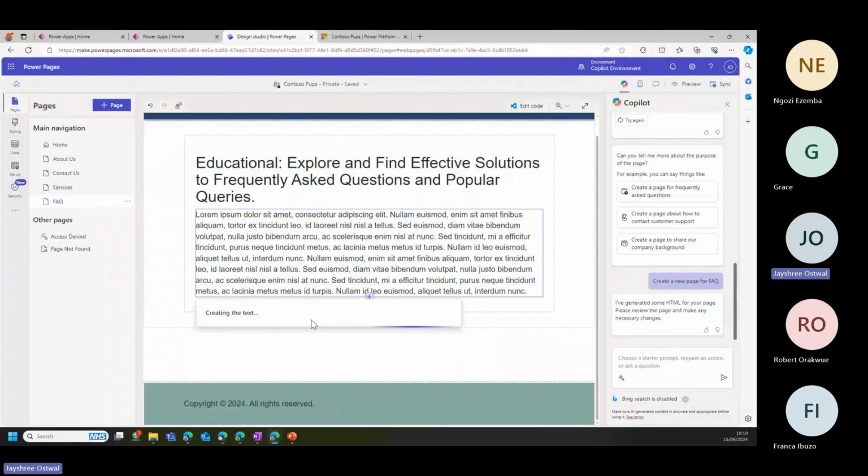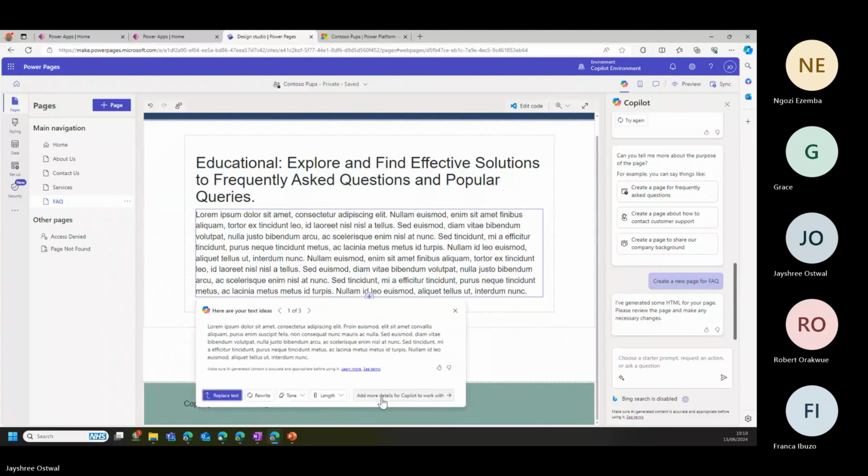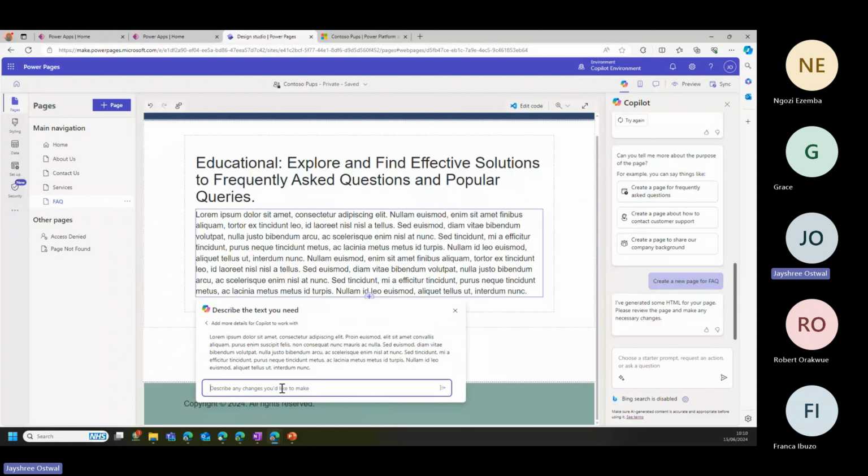I would ask to rewrite or add more details. Here I can describe. Okay. Just please describe the FAQ in English. So basically, we can edit all the sections with the help of Copilot.